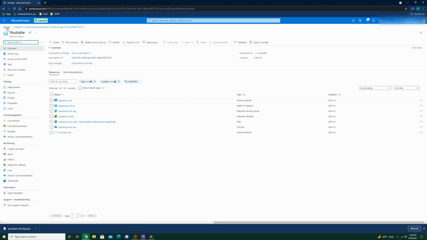So back in the YouTube resource group, you can see it has created a virtual machine. It also created a public IP address for us. It put us in a network security group, and it gave us a virtual NIC. This is the disk it created. This is our encryption key, and this is the virtual network.